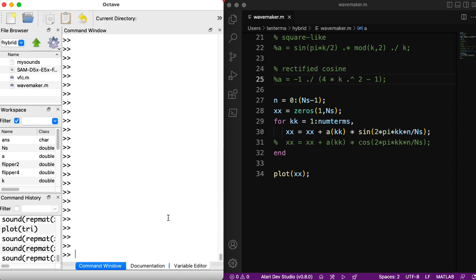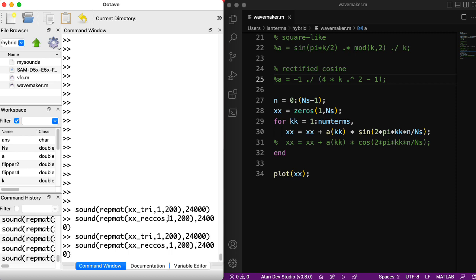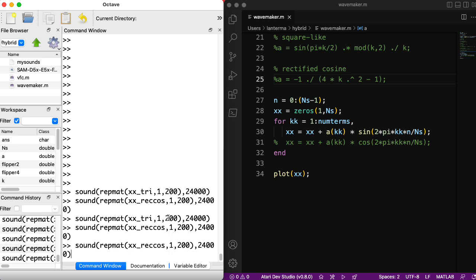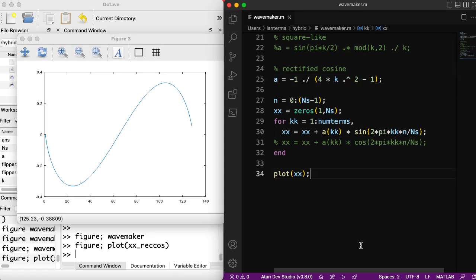Here's the triangle wave. And here's the rectified cosine. Triangle wave. Rectified cosine. Here's a square wave again. Oh, that's loud. And here's a saw. There you go.